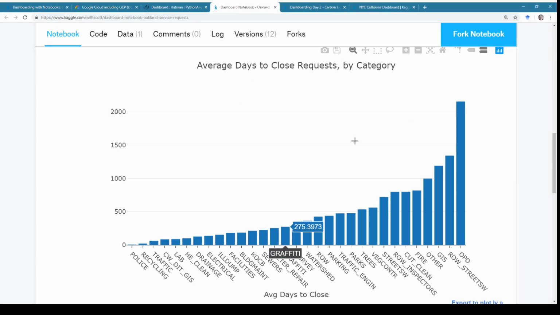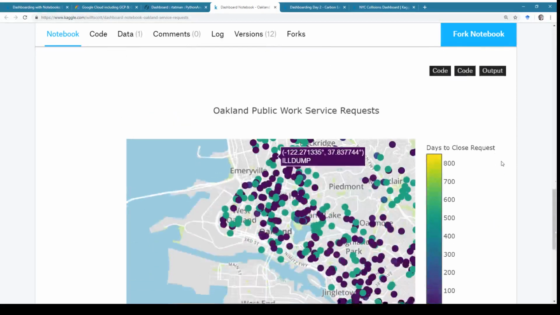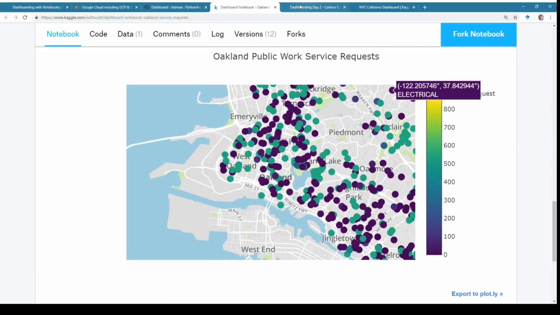The only thing I might change with this visualization is, rather than average, I might do something like median, because average can be skewed if there's just one request that's been open for 5 years and they're never gonna close it. But a very nice visualization.